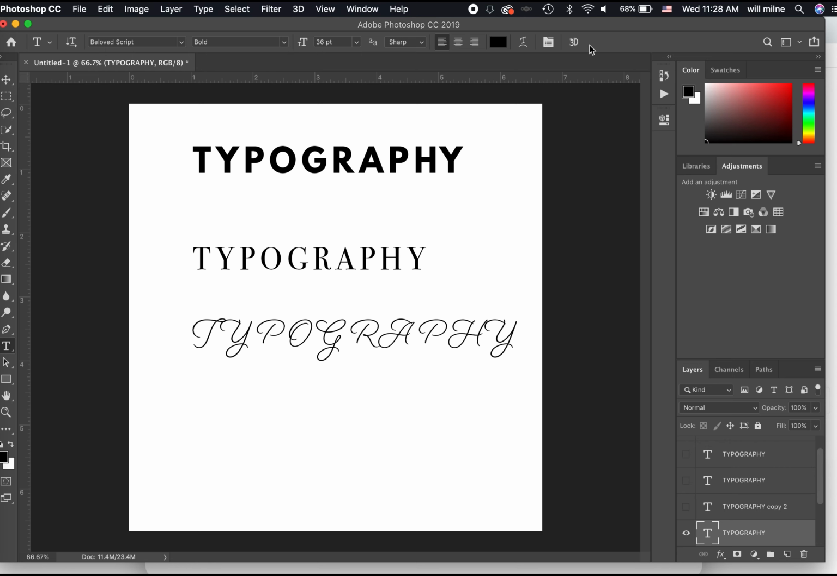And yeah, so we've got sans serif at the top. We've got our serif font right there in the middle, and then we have our script font down here at the bottom. You really got to think about what you're trying to do whenever you're designing with type, and which font would be best suited for what you're trying to create.